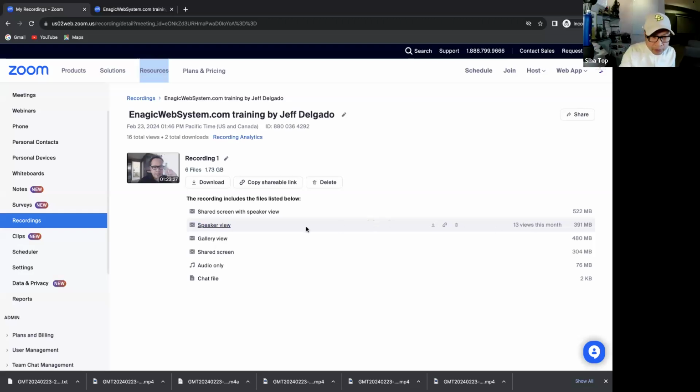I believe the speaker view one has it. Hell, I'm just going to go with that one. That's the one everybody's seen. I can always change it. So it is the one that's 391.